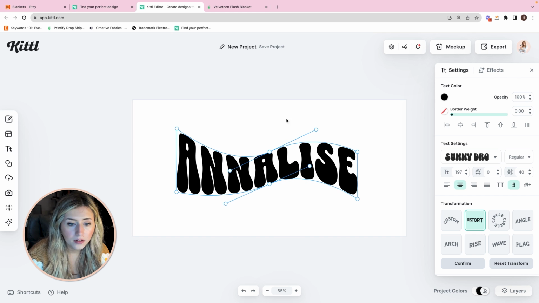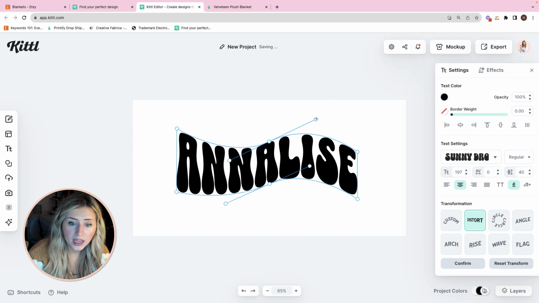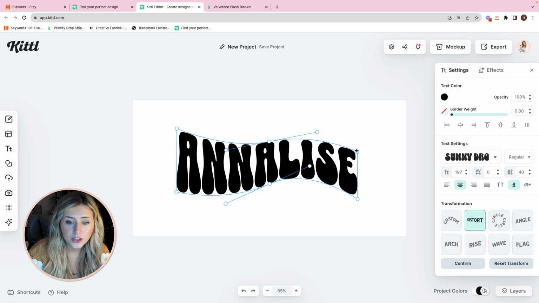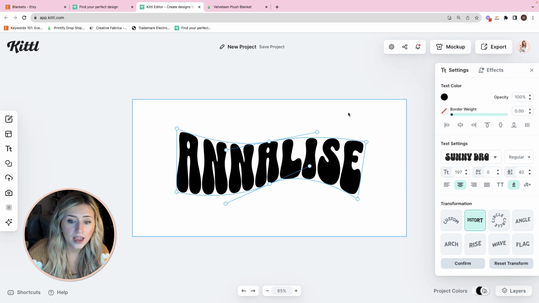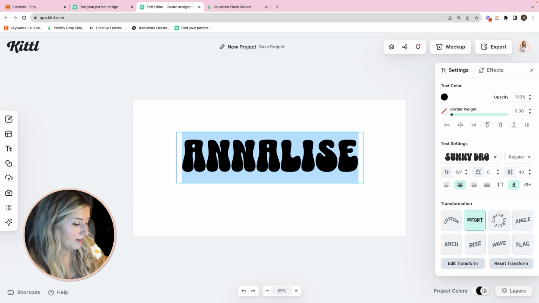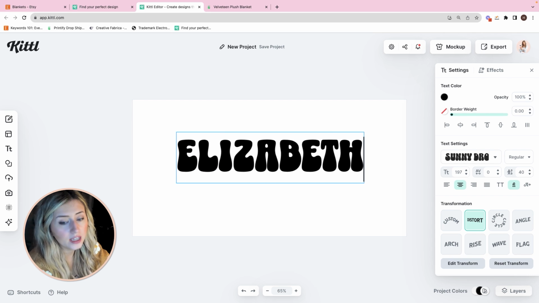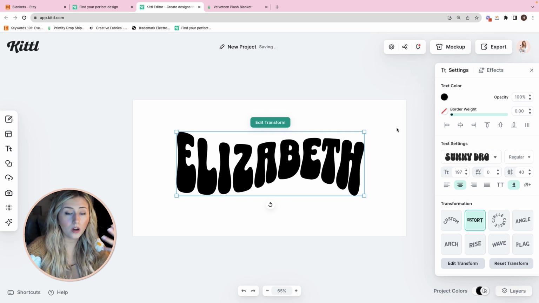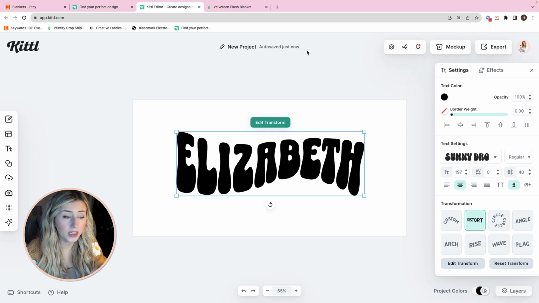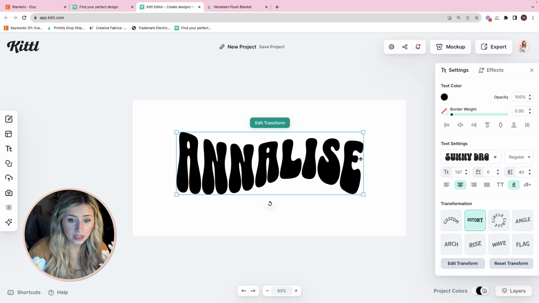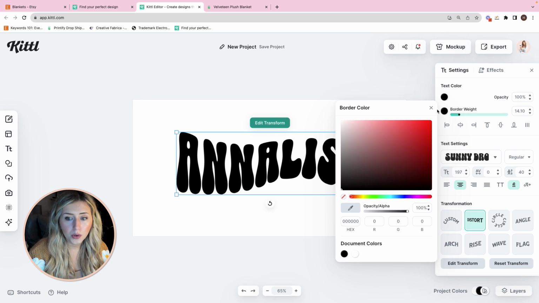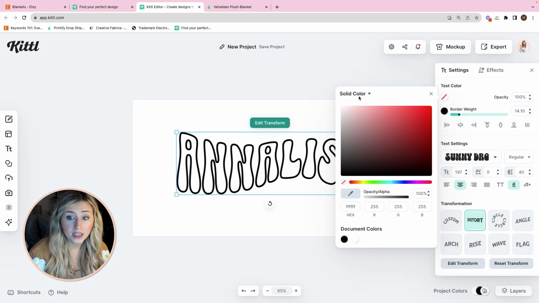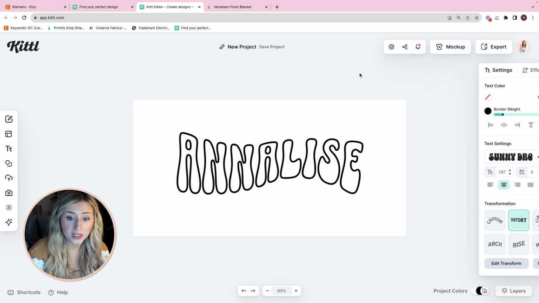And then when customers add in their names, we can go back and edit this template so that we can play around and add in any name. So let's say that the name is Elizabeth. So we could just add it in, and then it will auto distort everything the way we initially put it into Kittl. So I'm going to go back to Annalise. What I could do as well is I could make this kind of fun and do a border, and then we could take out the inside too and have it repeated like that.